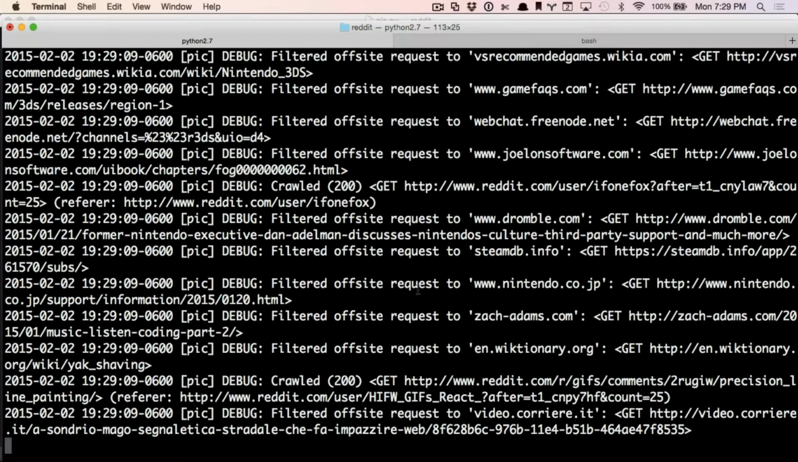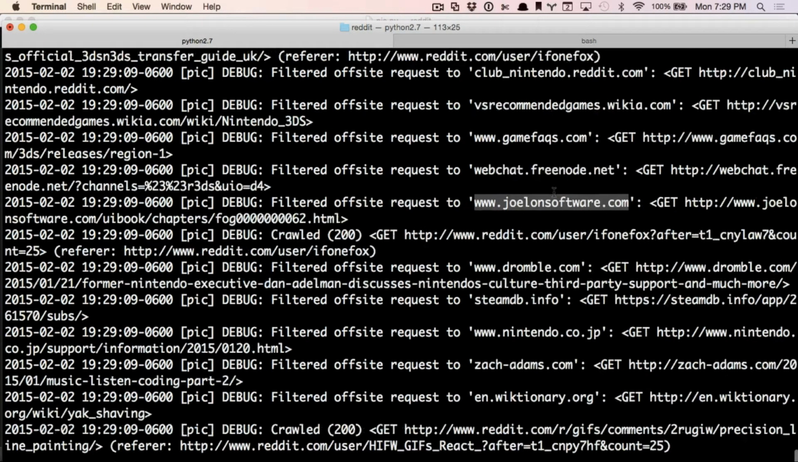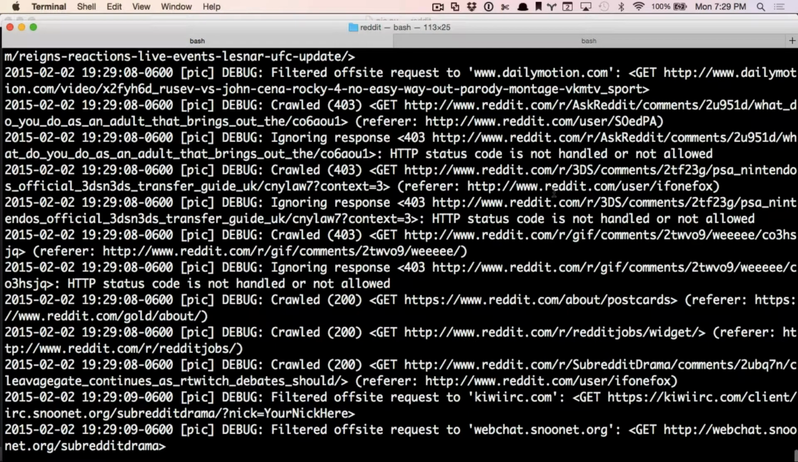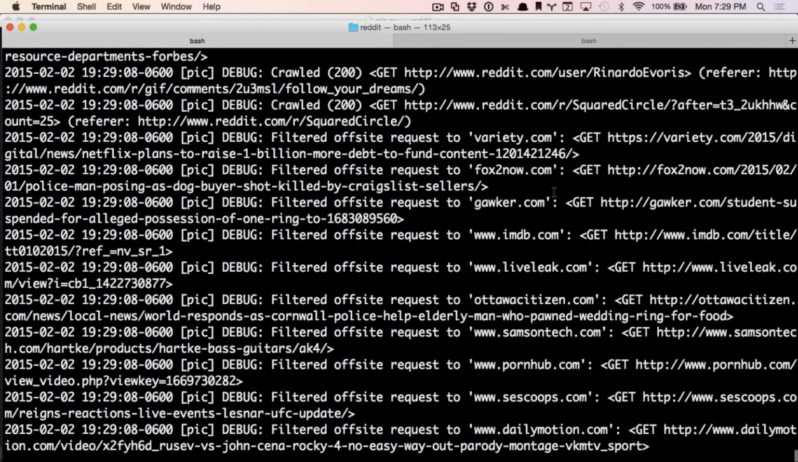It doesn't look like it's going any further. But you'll see things here like filtered offsite request. There were links inside of Reddit to Nintendo, Dromball, Joel on Software, and it prevented itself from traveling past those because, once again, we're limited by our domain. But you can easily see that it found a lot of links, and it just kept going and going and going. And that's exactly what it does.